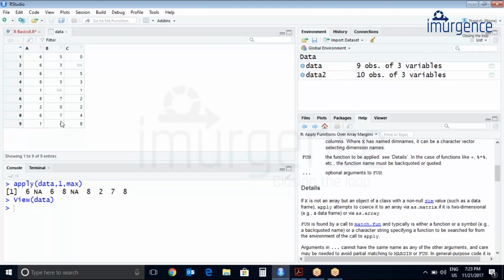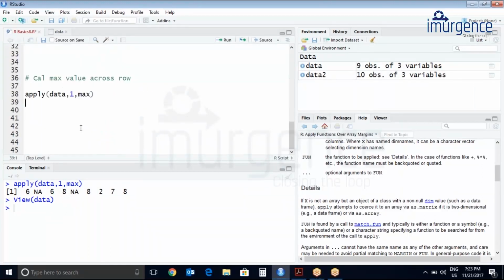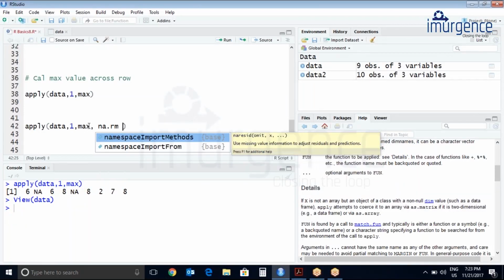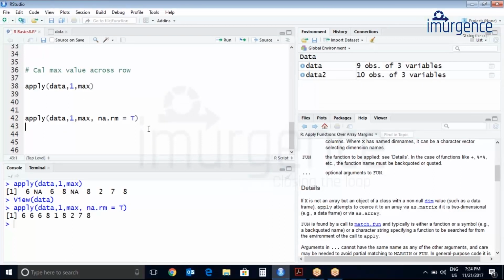So I want to remove NAs. So let's try to remove NAs. I just need to add one more argument, comma, na.rm equals to true. So it will remove NAs and it will check from the remaining values what is the maximum value across each row. So na.rm is like remove NAs equals to true. Let's see. You can see the maximum values across each rows now.